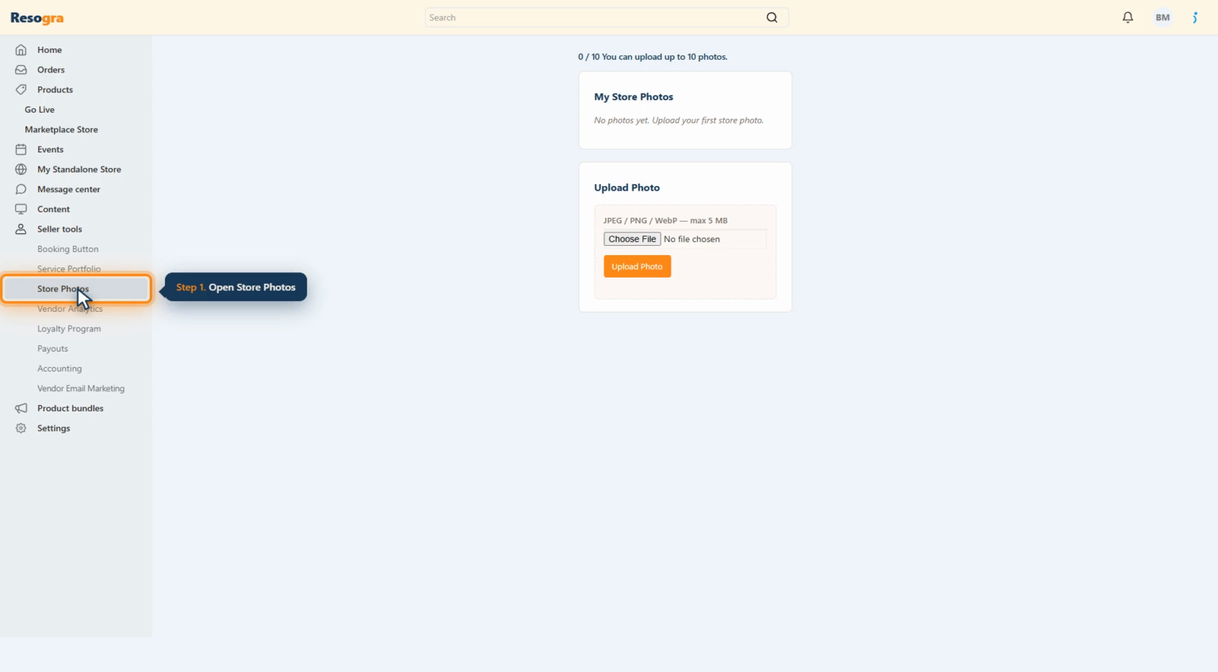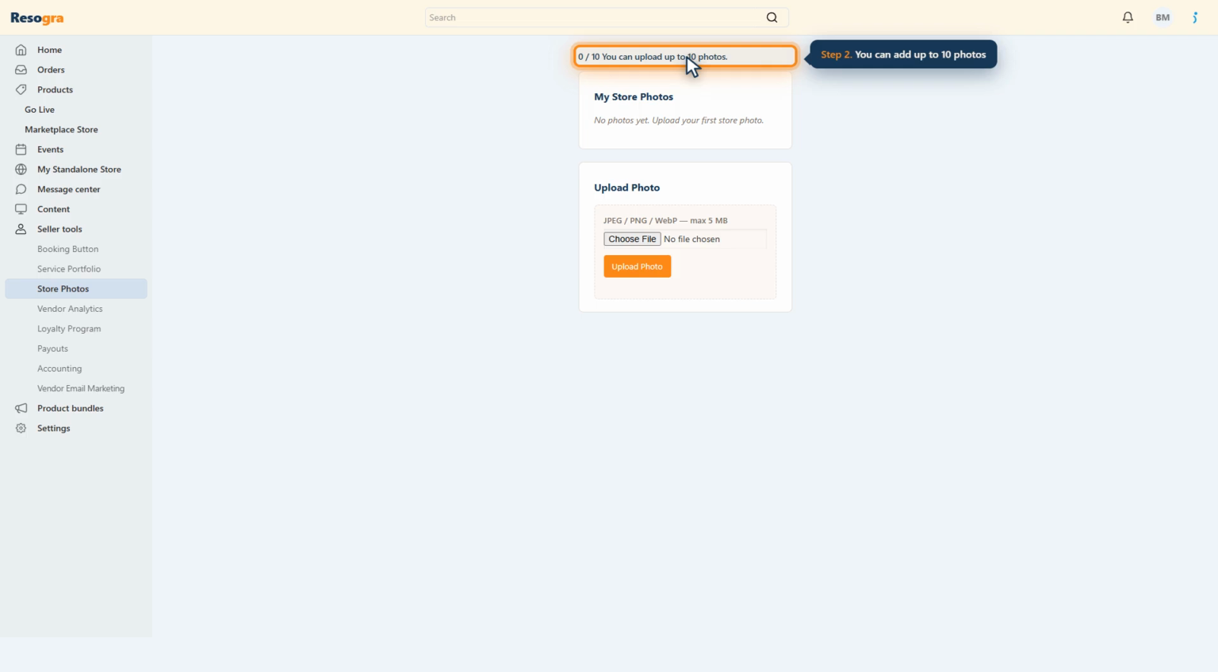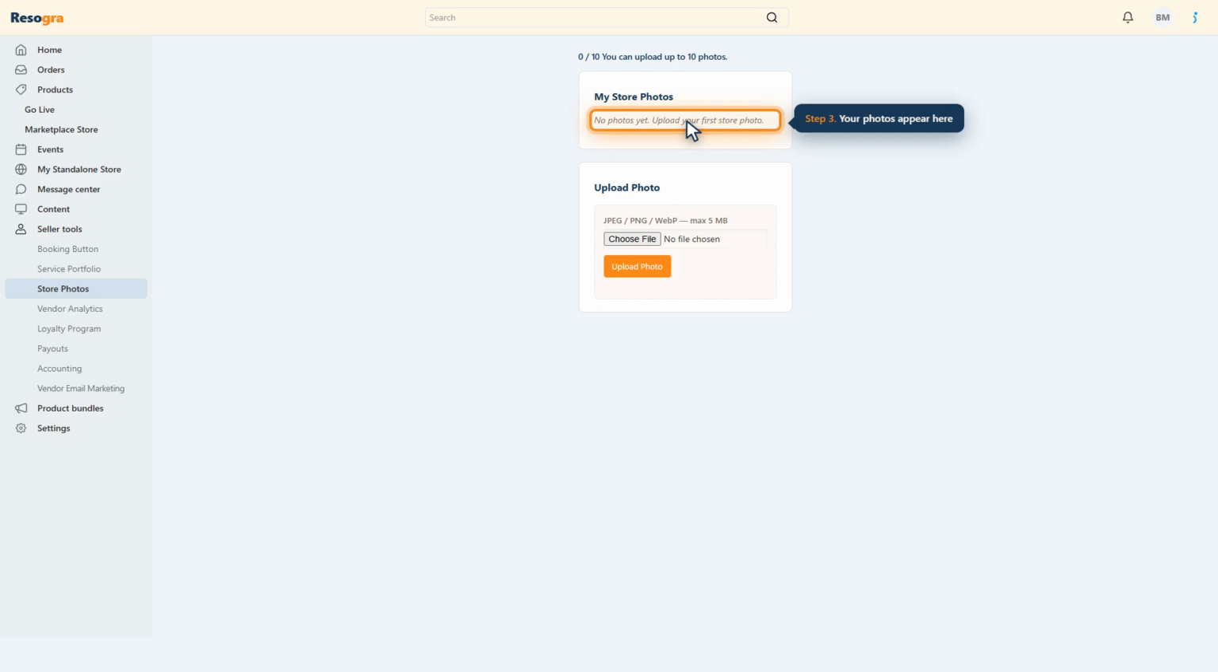This is where you showcase your shop with real pictures. You can add up to 10 photos. This counter shows how many you have used, so you always know how much room is left. Your photos appear here in a tidy grid. Right now it is empty, so let's add your very first one.